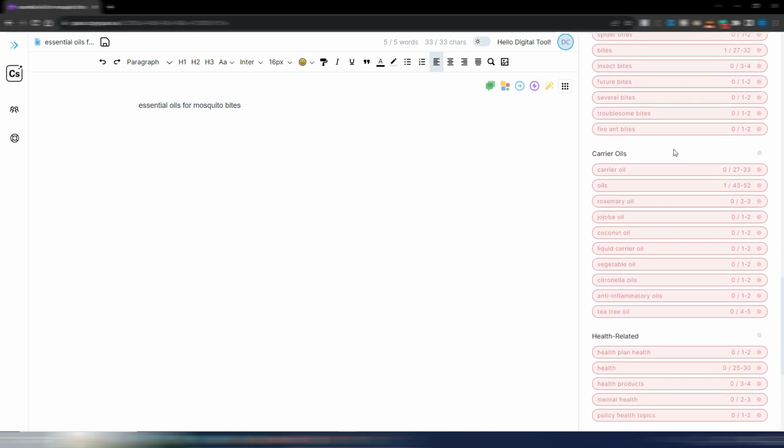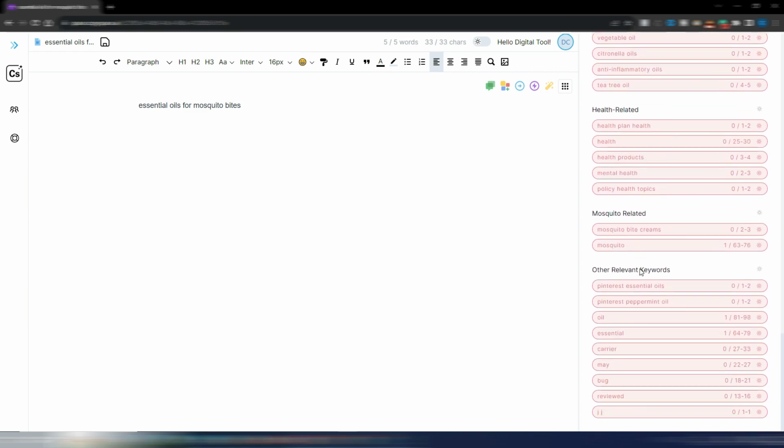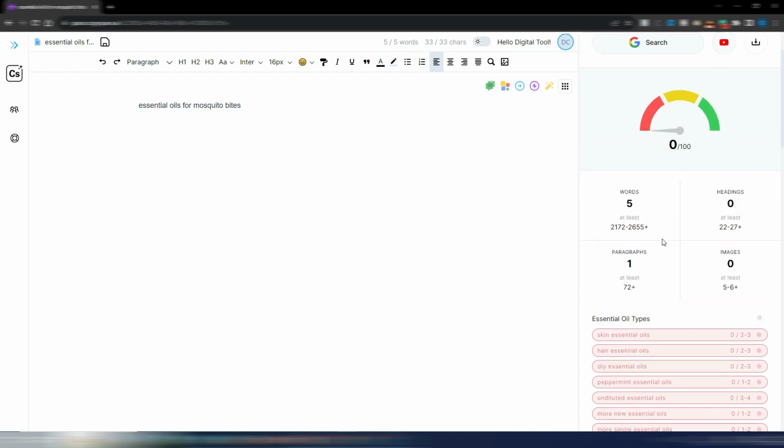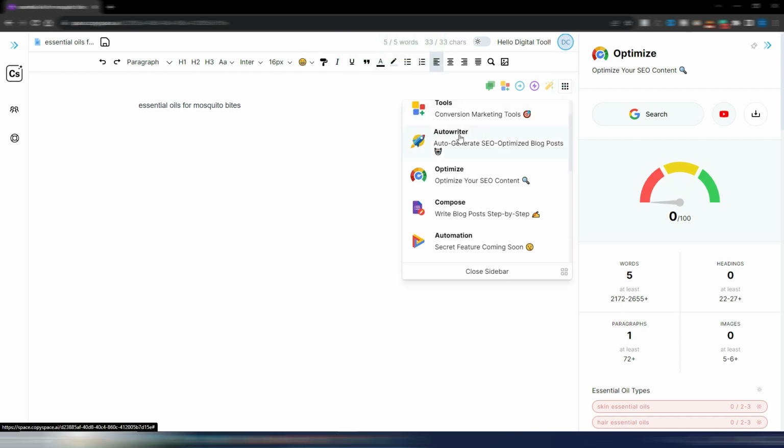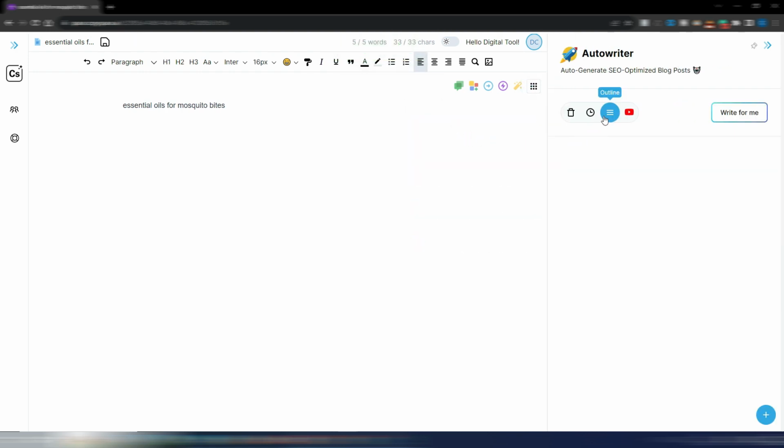As you can see, they are divided by topics. How can I create an article optimized for SEO? The first thing I need to do is to click here where there is this arrow and choose copy all. I can also download all my keywords, but in this case I just need to copy all. Then I need to open another tool here. It's AutoWriter. And I need to create an outline for this article.